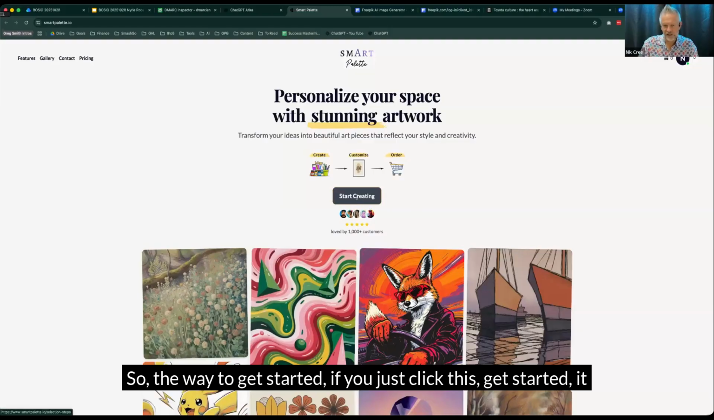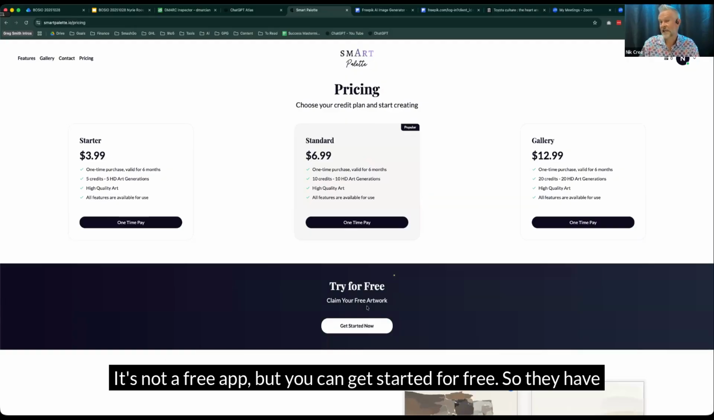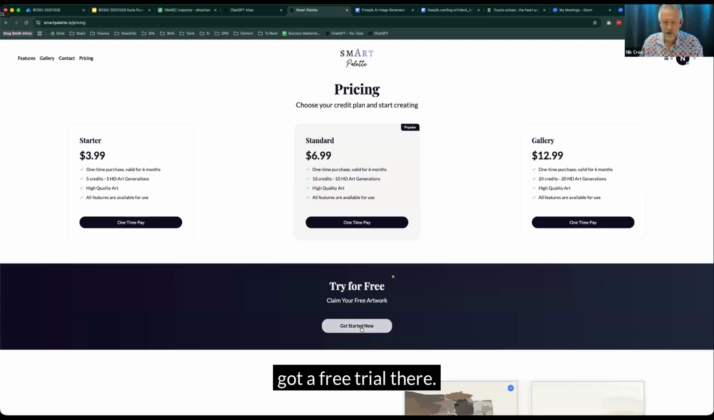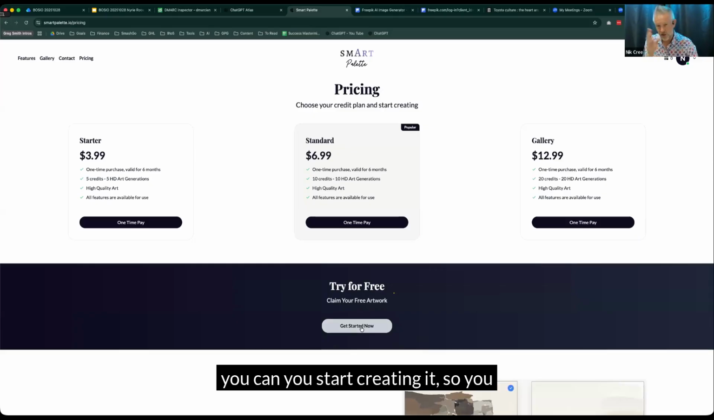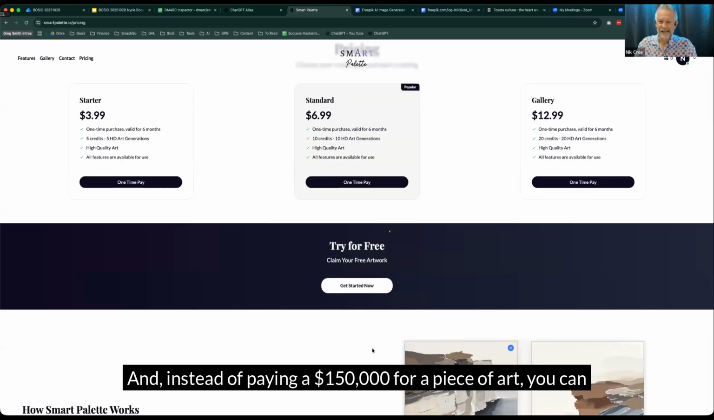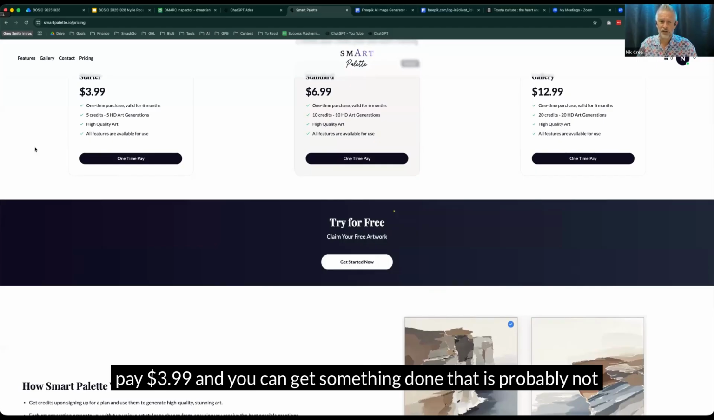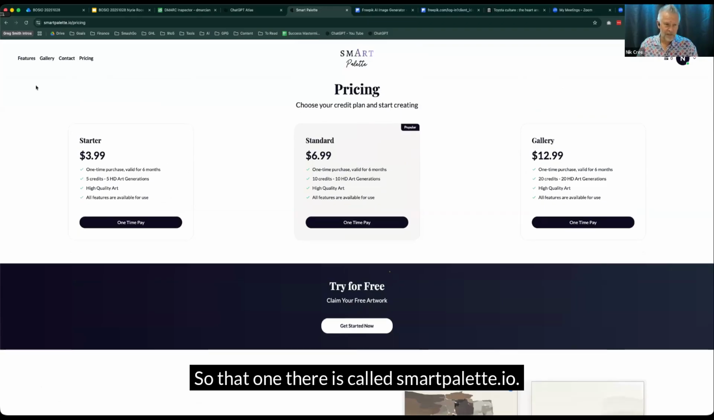So the way to get started, if you just click this Get Started, it does cost you. It's not a free app, but you can get started for free. They have got a free trial there. You can't print it or do anything with it. You can start creating it, so you do get credits to be able to do it, but it'll give you an idea as to how it works. And instead of paying $150,000 for a piece of art, you can pay $3.99, and you can get something done that is probably not equal to that $150,000 artwork, but you can get something that looks pretty good. So that one there is called smartpalette.io.